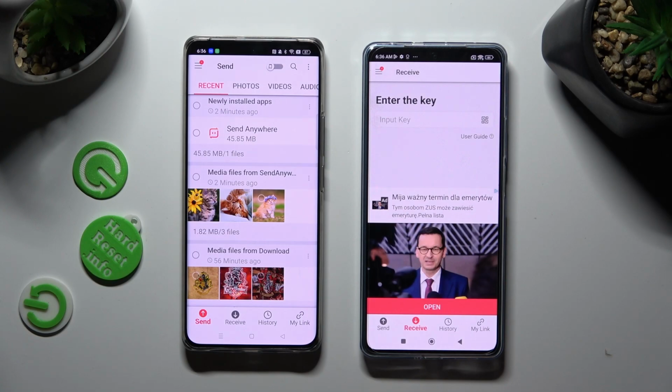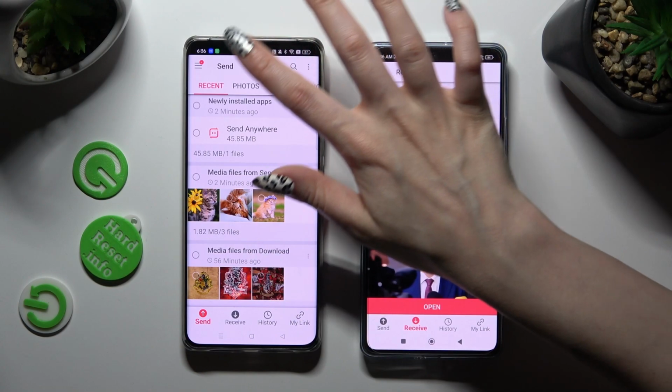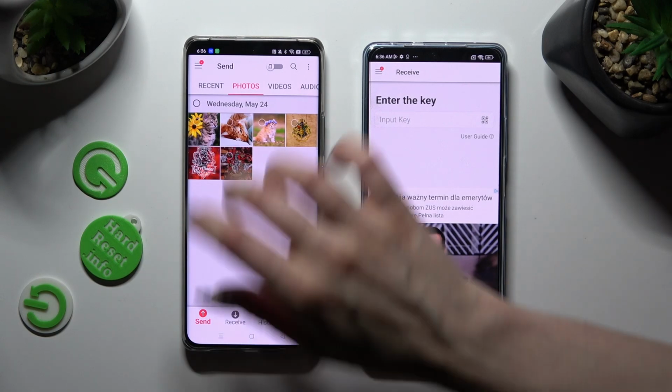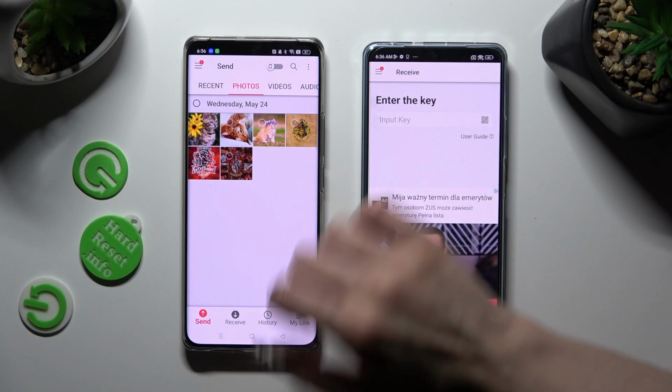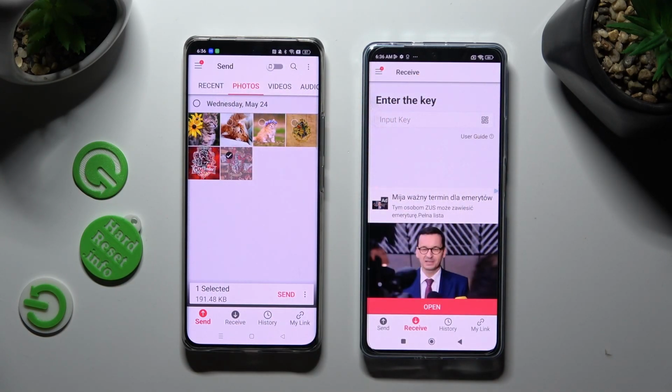By tapping on all of those categories located at the top, you'll be able to select all of your files that you wish to transfer. In my case, this one photo. When you finished, click on Send next to Selected at the bottom to continue and pick the best connection way.